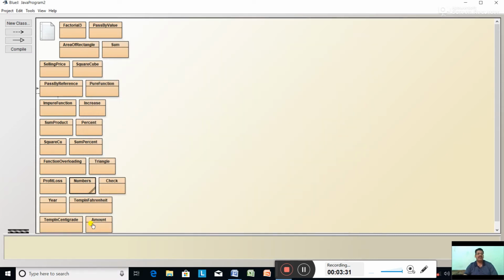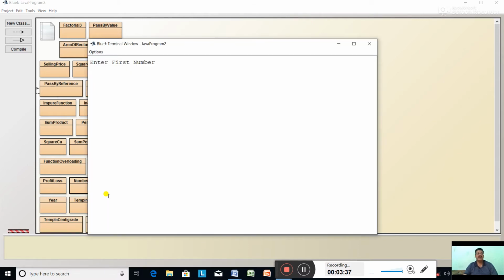Once again. Now give the same number. Right click. Void main. Okay. Let's give the same number. Suppose 99. B also 99. C also 99. What is the output? All the numbers are equal.